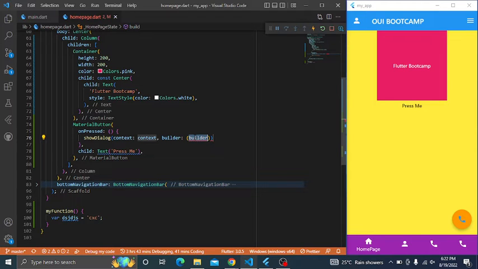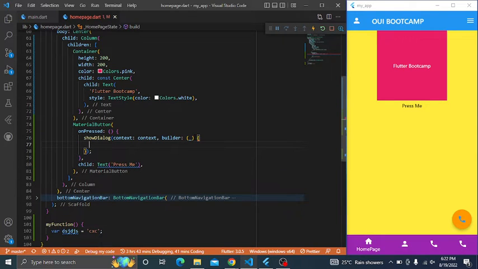So now, this returns a widget. Just here, return.